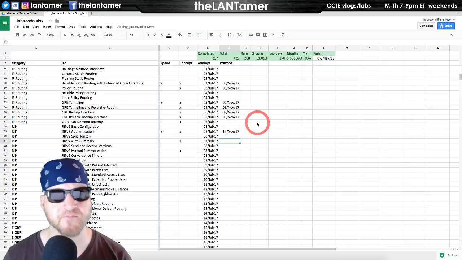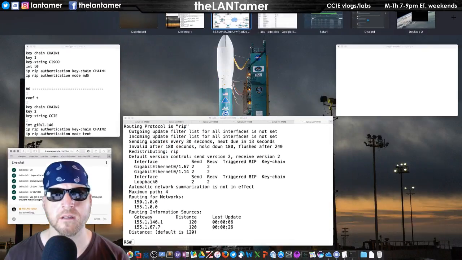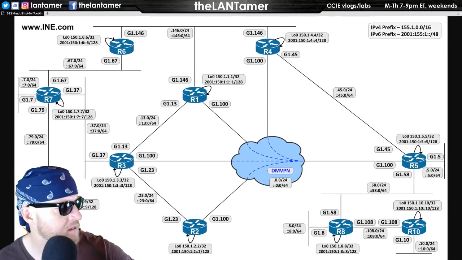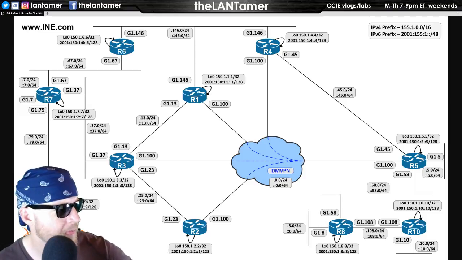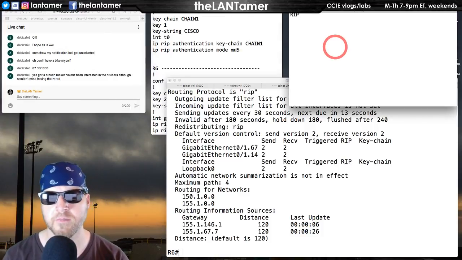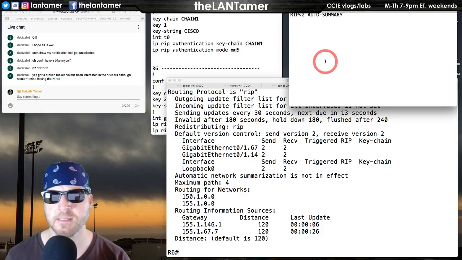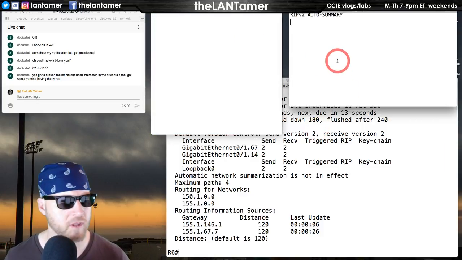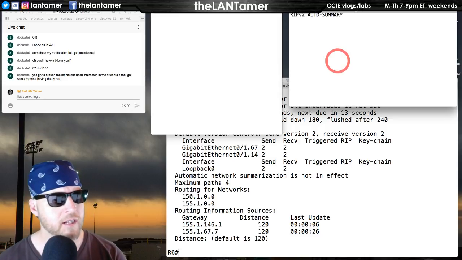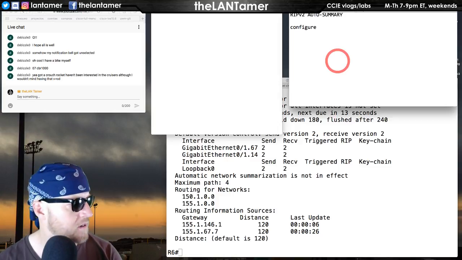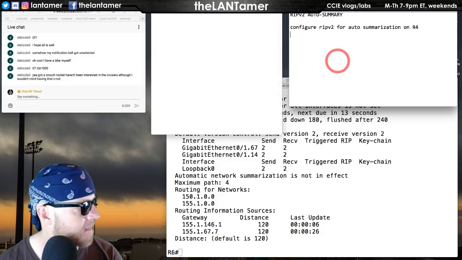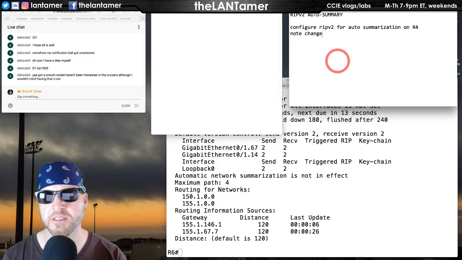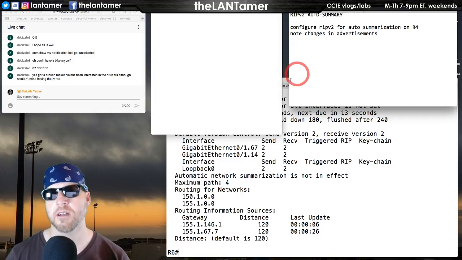Auto summary. All right, let's go to that. And I'm going to go over here to the workbook. Auto summary. All right, new requirements. RIP v2 auto summary. Ah, good old RIP. Configure RIP v2 for auto summarization on R4. Note changes in advertisements.